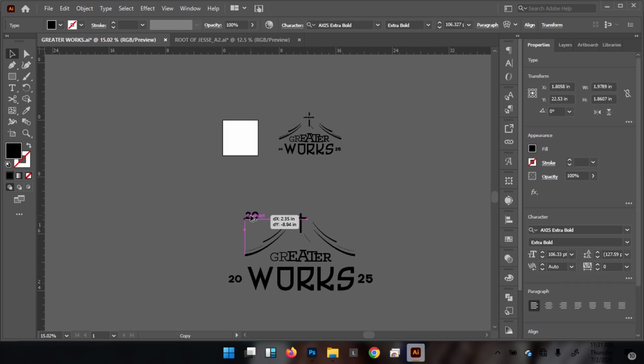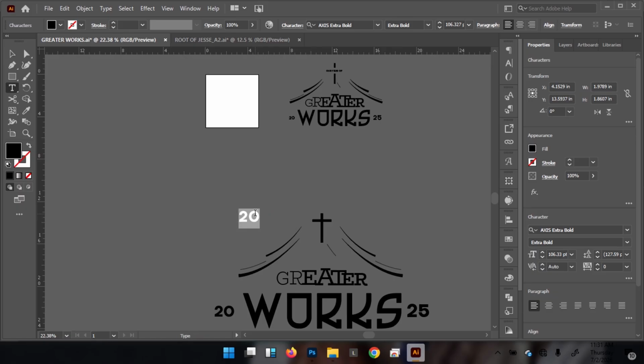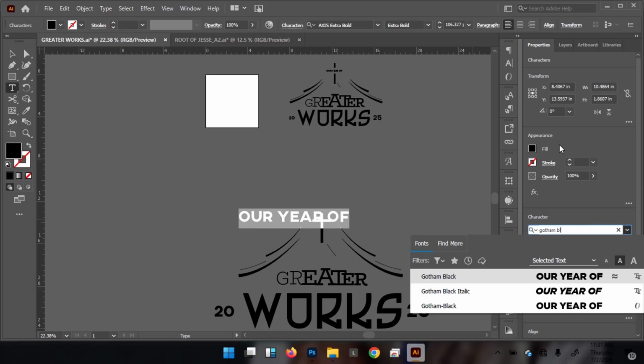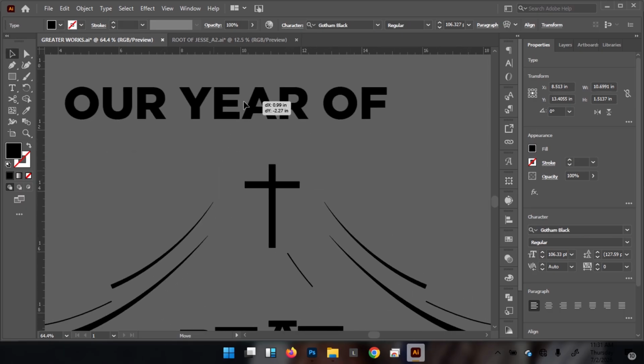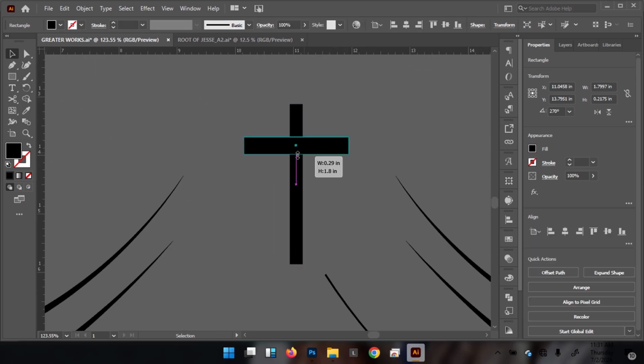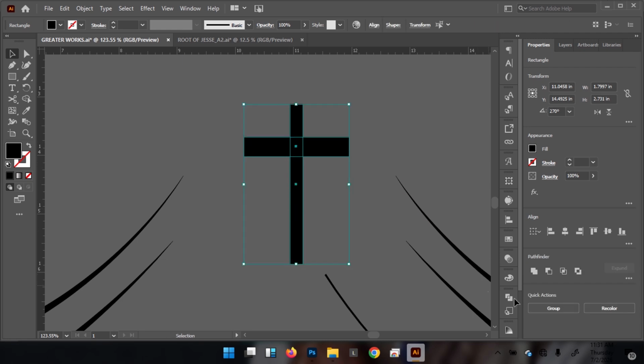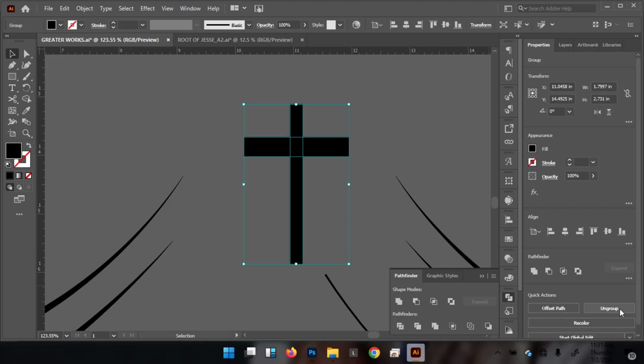Left click, hold Alt and drag, Control A, type our year of, Control A. Font is Gotham Black. So Gotham Black. Move it up here. Click on this, left click and move it downwards to expand. Hold Shift, add this. Pathfinder, Divide, Trim, Ungroup, click, hold Shift, click, delete.